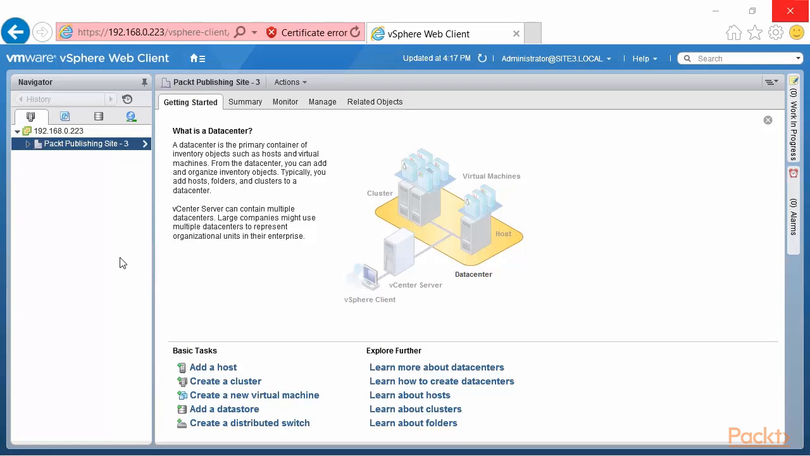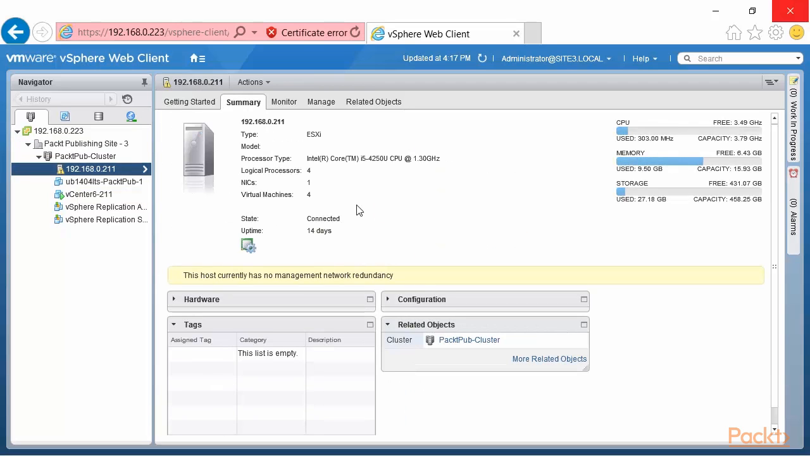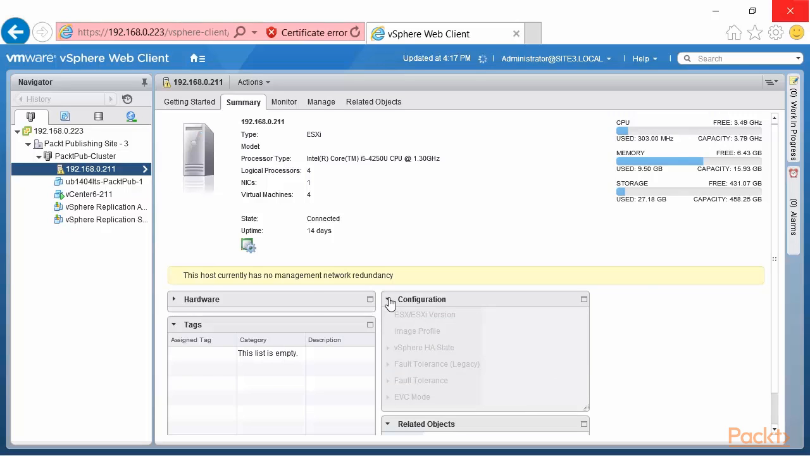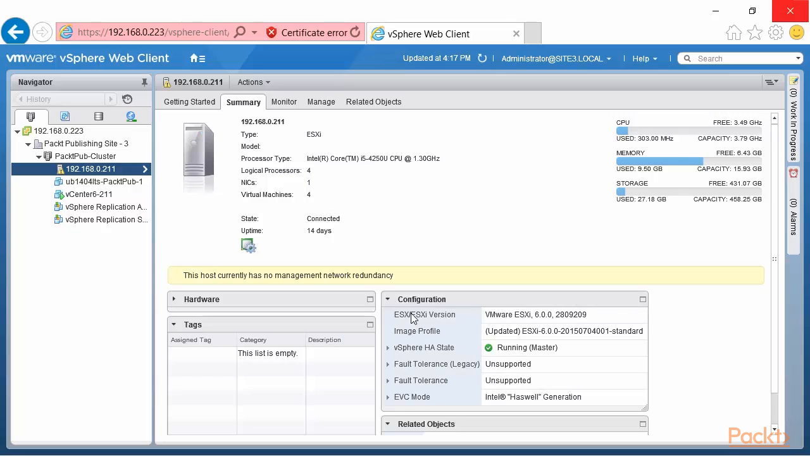So I'm logged into the vSphere web client and I'm in the vCenter 223. There's a data center, Packt Publishing site 3, here. When I expand that, I see there's a Packt Pub cluster with one host in there, 192.168.0.211. Let's take a look at this host. This is an ESXi host, and when I look at its configuration, it's running ESXi version 6.0.